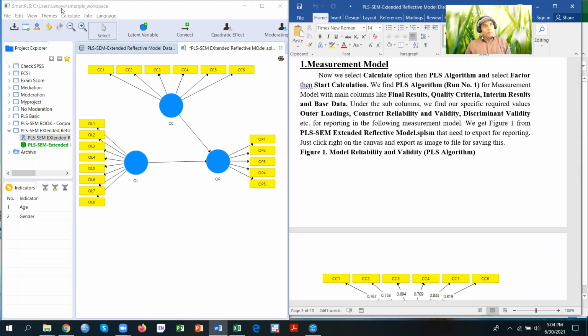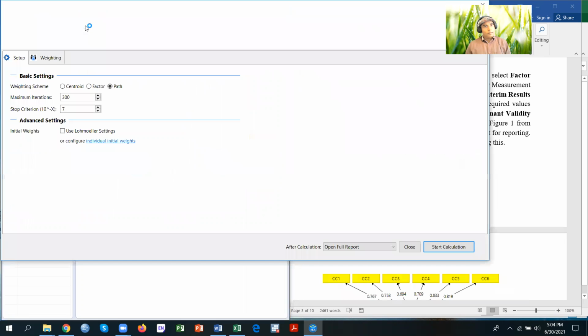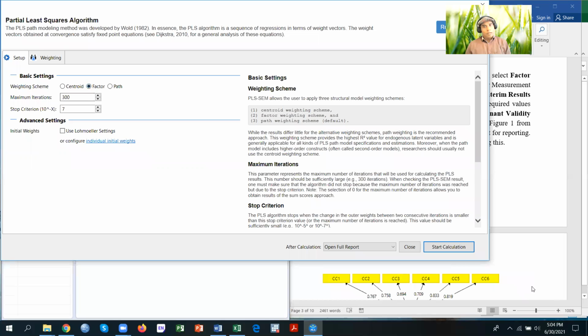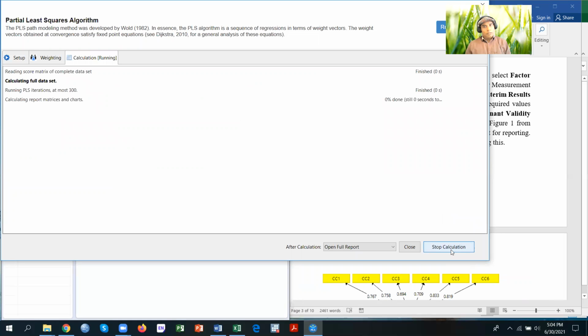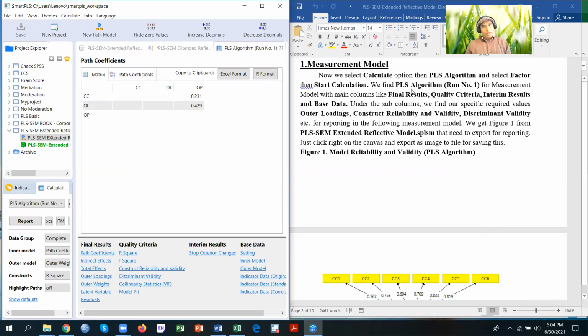We select the calculate option, PLS algorithm. We go for factor, then we start calculation. It will take a little while to give the report. The report is ready. We find PLS algorithm run one for measurement model with main columns: final result, quality criteria, interim result, and base data. Under this subcolumn, we find our specific required values: outer loadings, construct reliability and validity, discriminant validity.